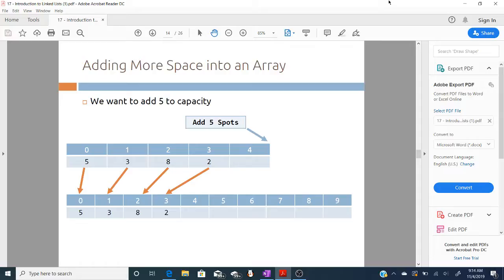Inside of a loop, the loop should not loop through all of these, agreed? It should only loop through all of what? These, which is the current capacity. Notice I did not increase capacity yet. So i is less than capacity, good? And then temp at i equals that.